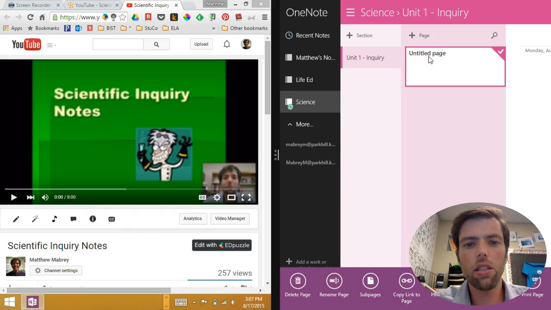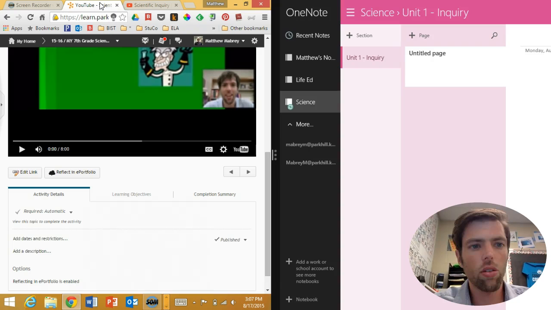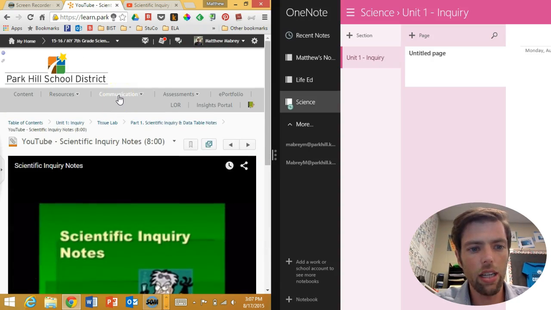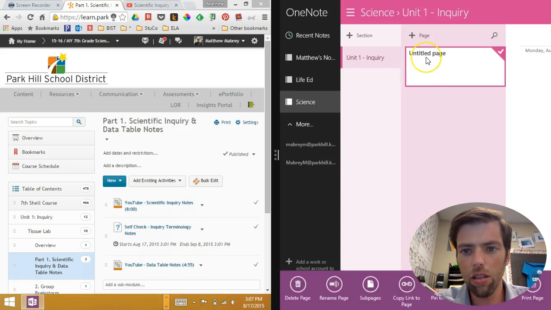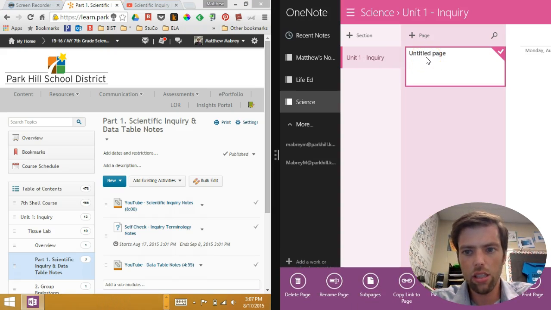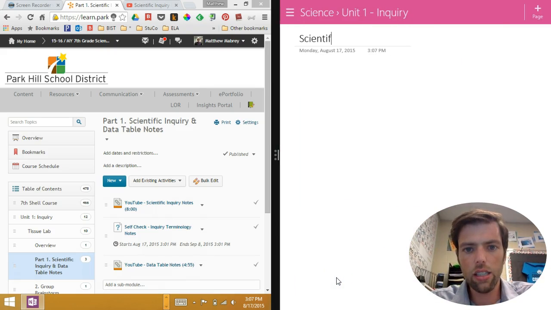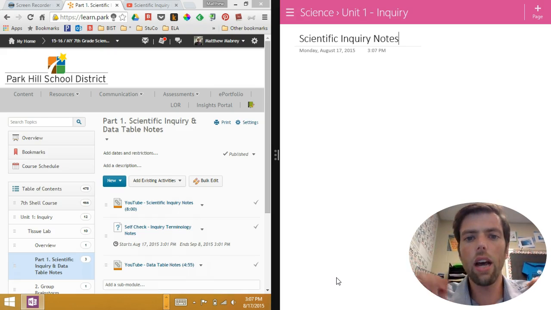Now this page, let's go ahead and name the page to correspond with the module we're in on Brightspace. So here we are on this module called Scientific Inquiry and Data Table Notes. So let's go ahead and call this Scientific Inquiry and Data. You know what? I'm going to do a second page for Data Table Notes. We'll just call this one Scientific Inquiry Notes. And now we've named our page.